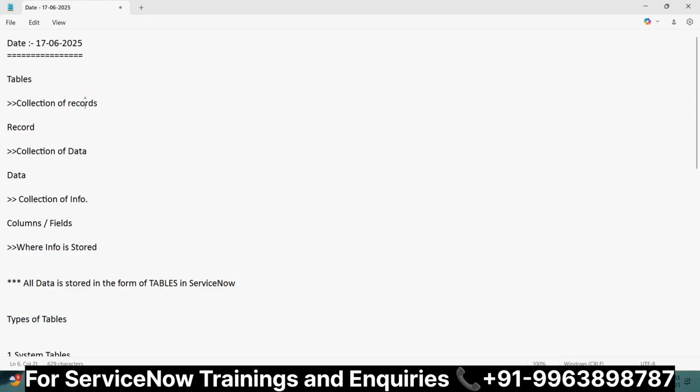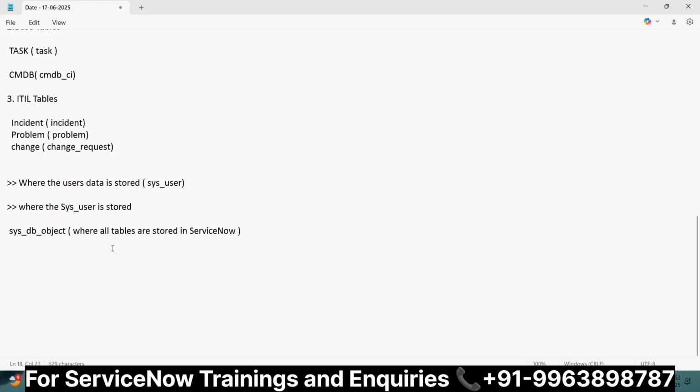I just went through the hierarchy. First go for records, data, information, and columns and fields where the info is stored. Clear? Okay. Yeah, clear. Then we have some different types of database. Before going to create the table, we'll discuss what data types are available in ServiceNow tables.